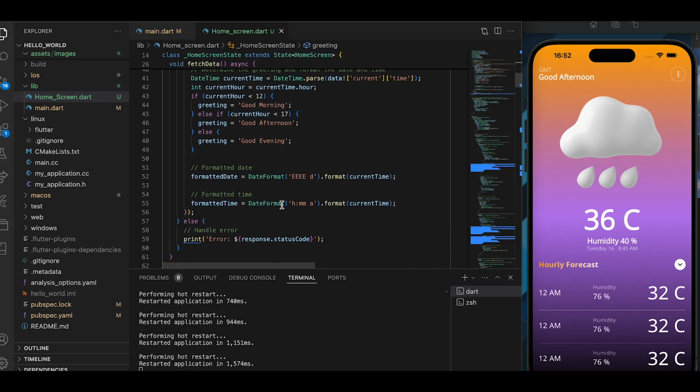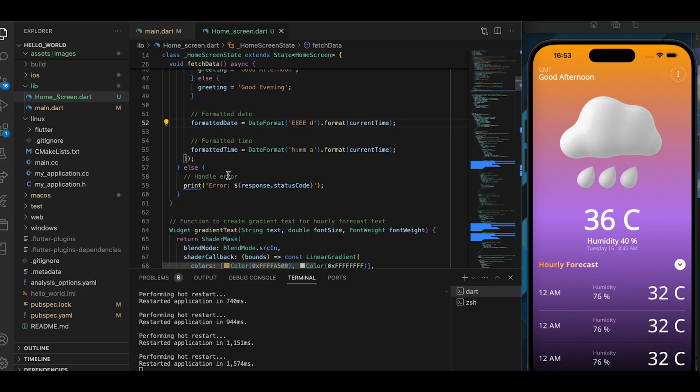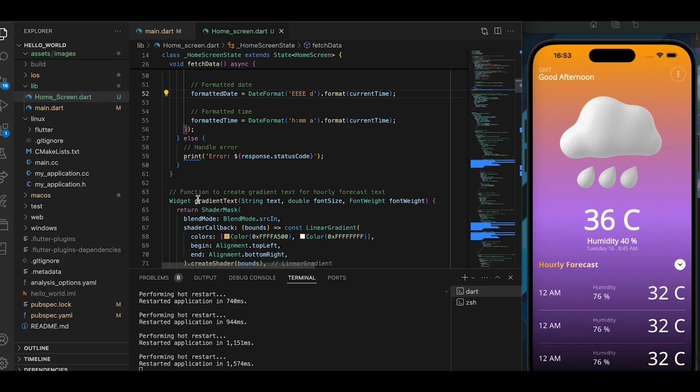Okay. And we formatted our date to suit us, so this is going to show the day and the date itself. All right, and we formatted the time, so hour, minutes, and either am or pm. If nothing at all works, then you are going to receive an error. Okay. So that is just that with everything that we've done.